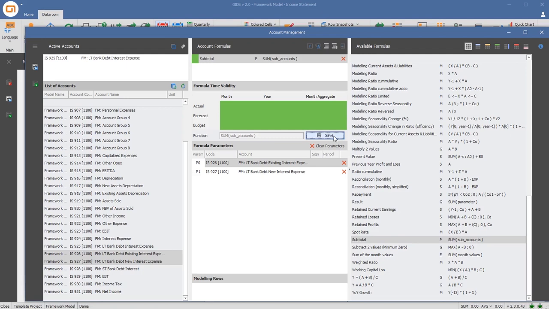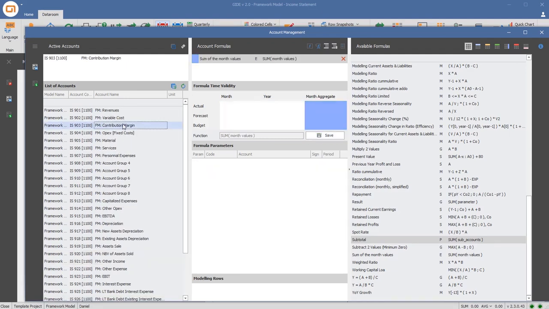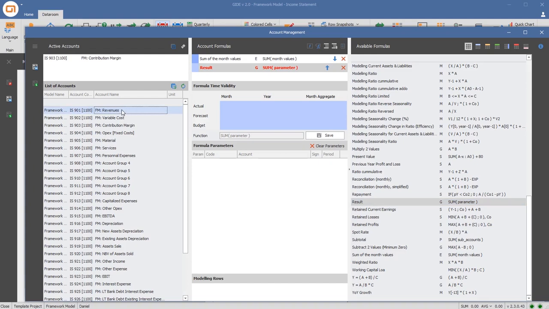Now we can move to result accounts, which are contribution margin, EBITDA, EBIT, earning before tax and net income. In the list of accounts, double-click on contribution margin. Then pick result. From the list of accounts, select revenues and variable cost and drag and drop it into the formula parameters section. In results formula, we may also change the sign to indicate whether we wish to add or subtract any of the calculation parameters.